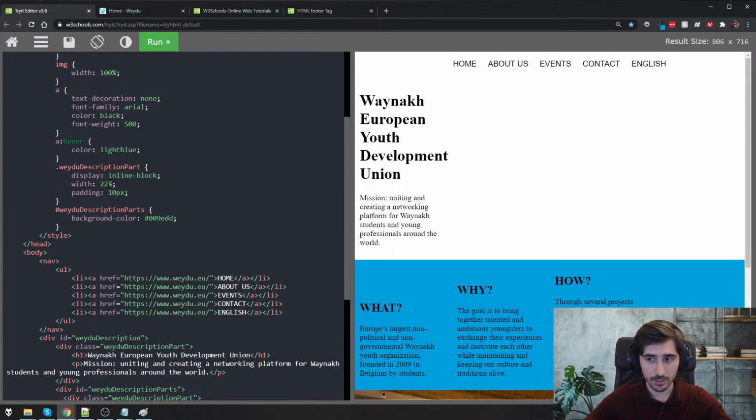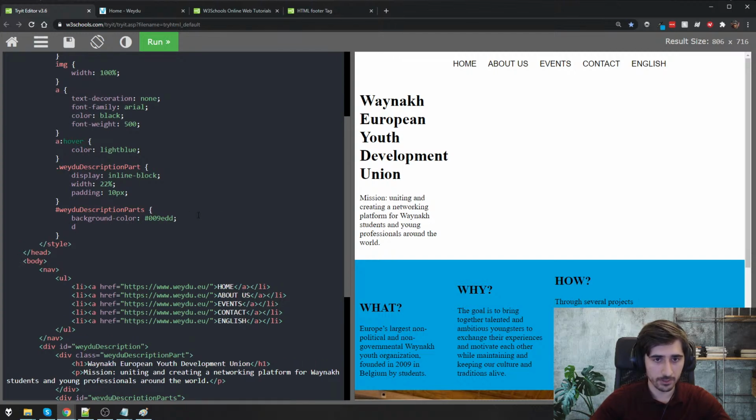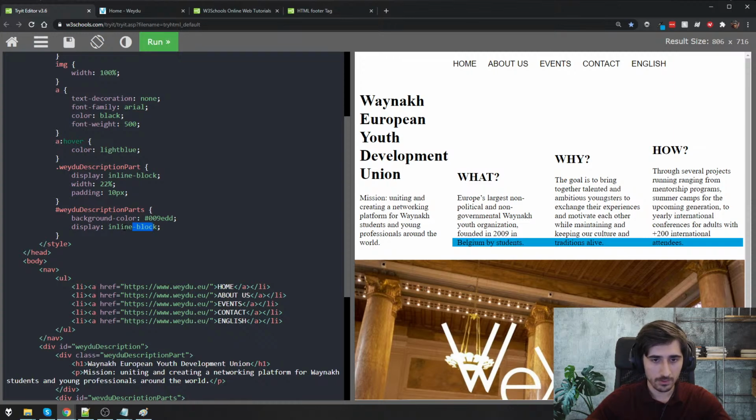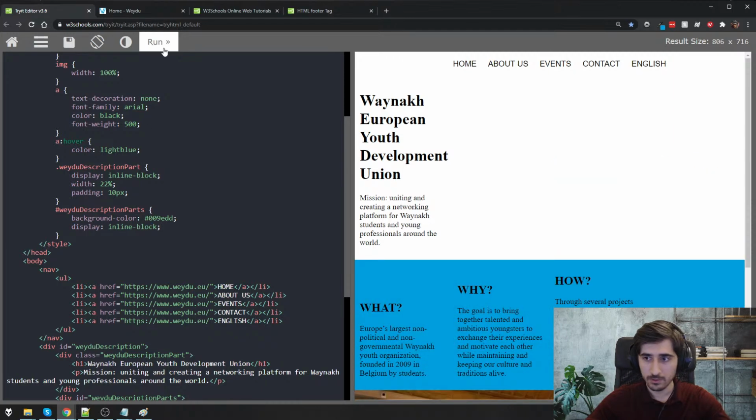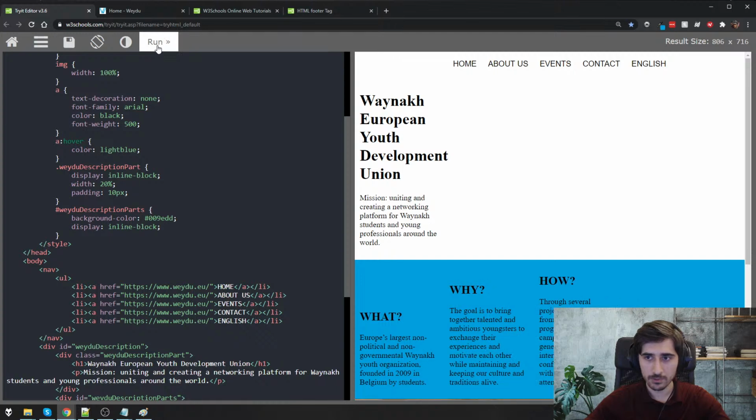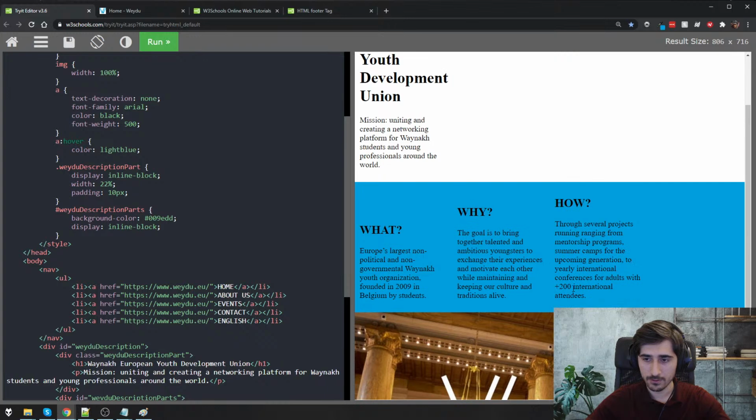But now, oh yeah, okay. The display also needs to change to inline block. That's why it went to something else. Inline block doesn't seem to do it. Am I missing something? Block. 20% maybe? Is it because of that? No, it's not because of that. Huh.